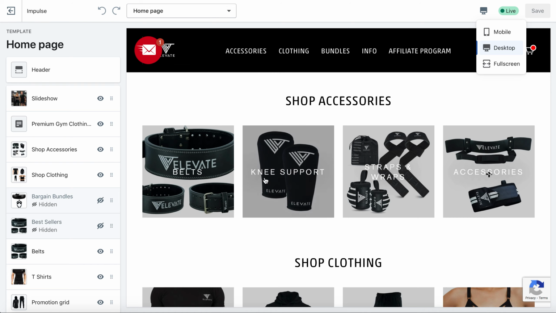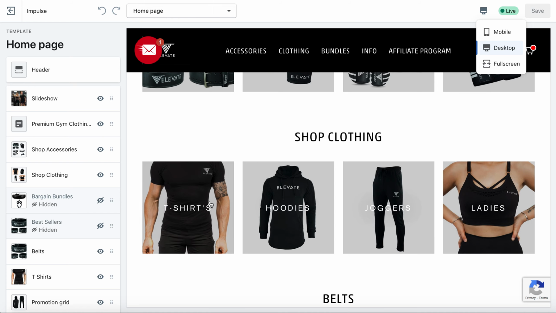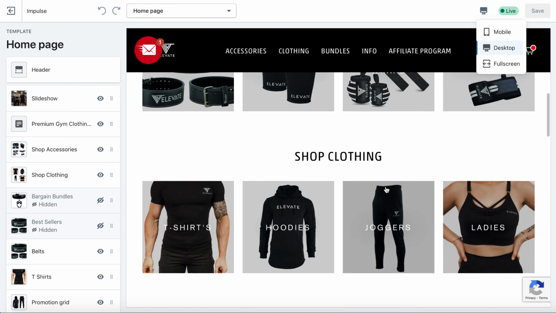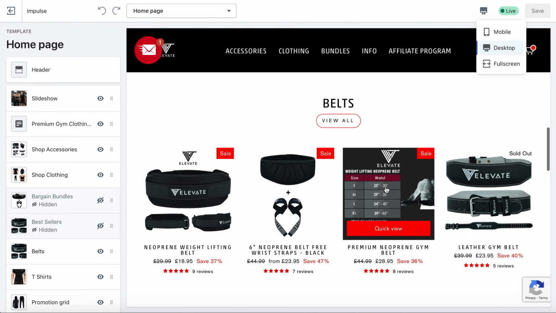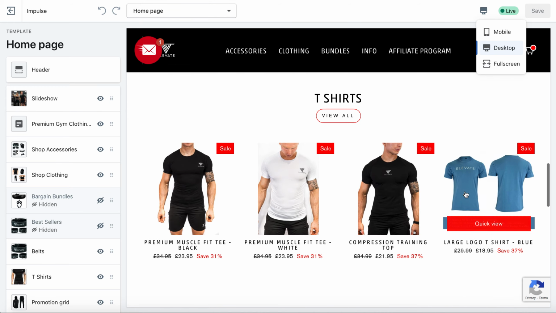And then immediately going into your key catalogs at the top. So we've got accessories, and these are the most common accessories, and then going into clothing. So then you've got t-shirts, hoodies, joggers, and then the ladies products. So you get those first of all. And then our more common products are the belts. So I'm going to show a range of our belts next, and then we'll go down to t-shirts.